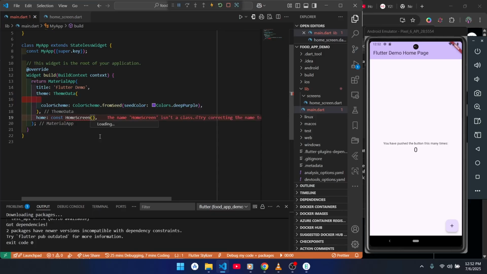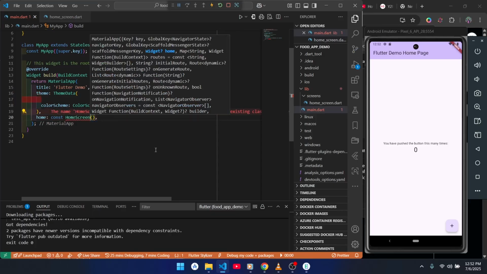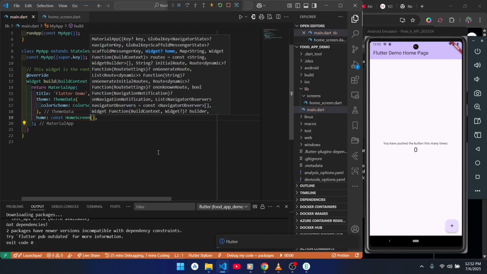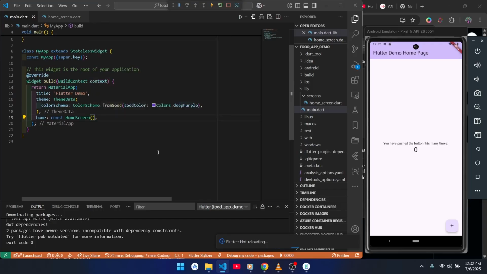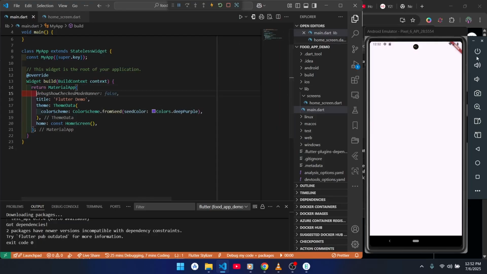Then we just have to import it right there. Then we refresh this. So there we have a blank screen. Then we can just remove this debug banner. So we simply say debugShowCheckedModeBanner, then simply say false since it's expecting a boolean value. Then we refresh that again.